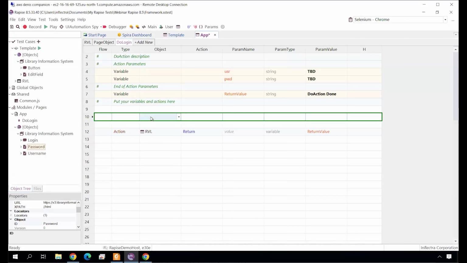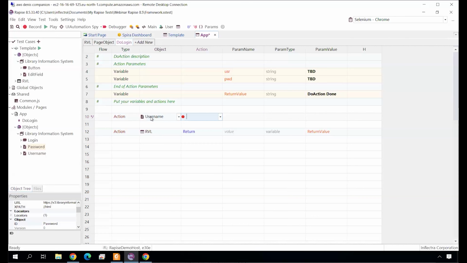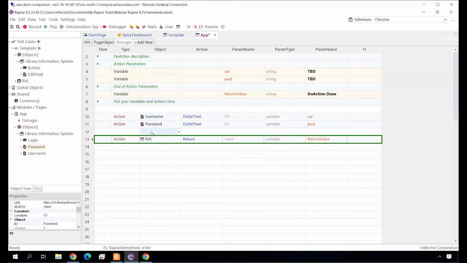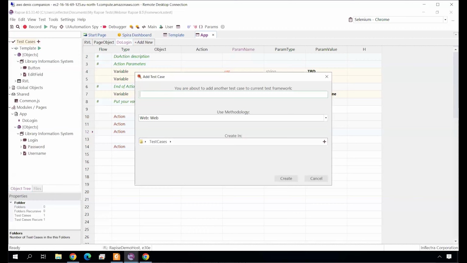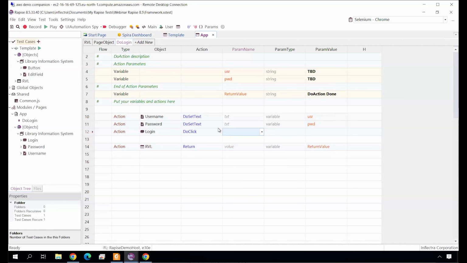But I can write my scenario here. So let's do username, do set text, and let's set it to the input variable user. And let's also set the password. Do set text, variable password. And the last step, we need to click on the login button. So we have the login, do click, that's it. So now I already have do login, but it doesn't work. And I can also start using my do login inside my test cases. So let's create smoke test, smoke, create, and let's use our module.